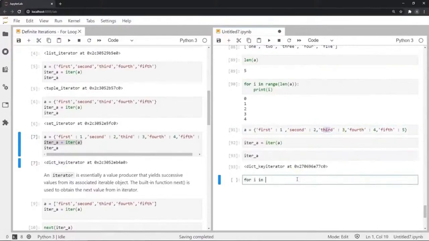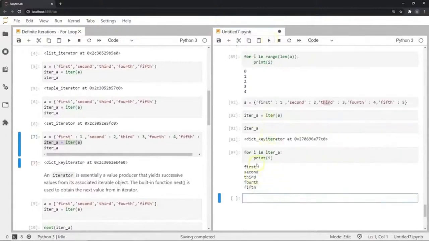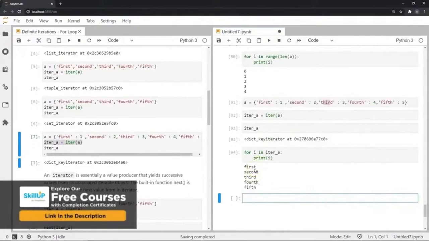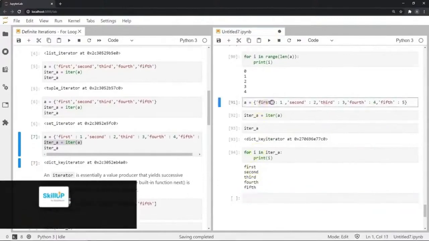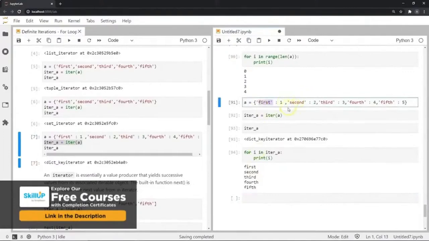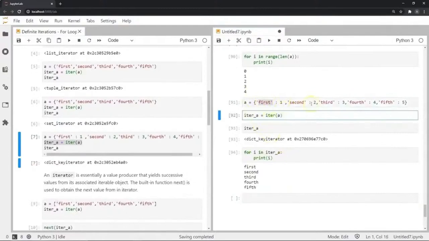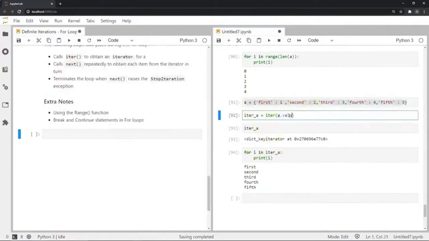So let's do for I in iter_A, print I. Let's see what the iterations are upon using this. So as you can see, we're using the keys. By default, when we create an iterator out of a dictionary, we use only the keys as our iterator elements. But of course, if you wanted to use values, all you would have to do is pass a dot values over here. And if you remember from the dictionary video, this A dot values gives us essentially a list of the values in our dictionary.